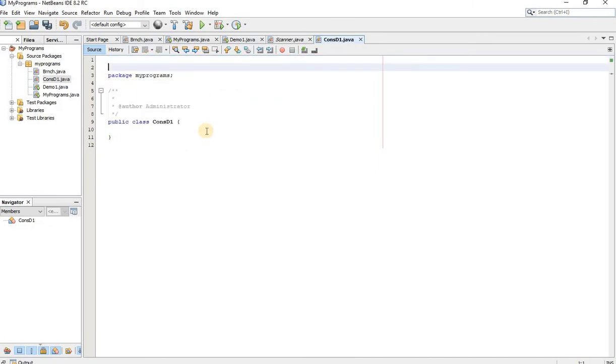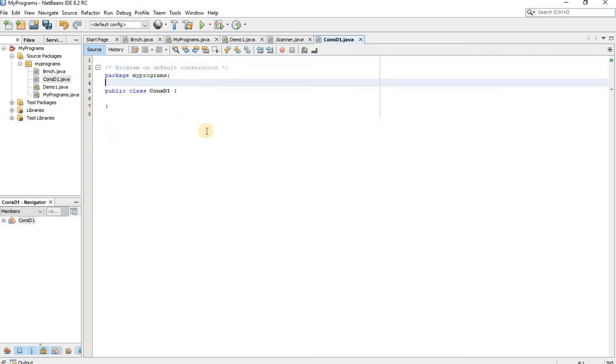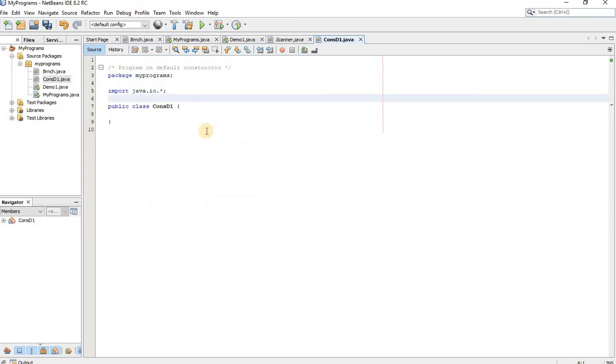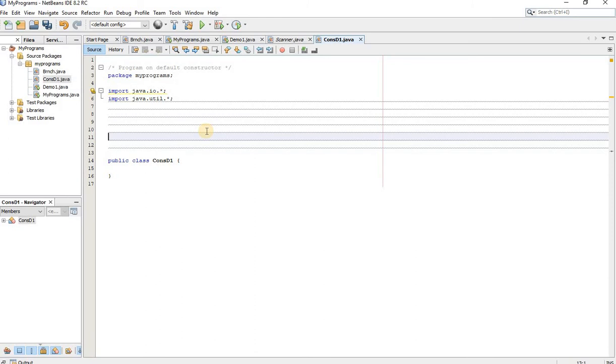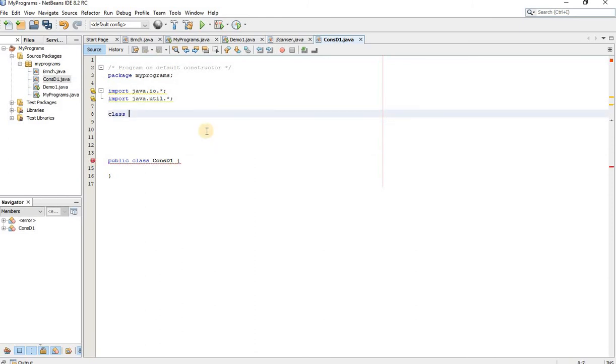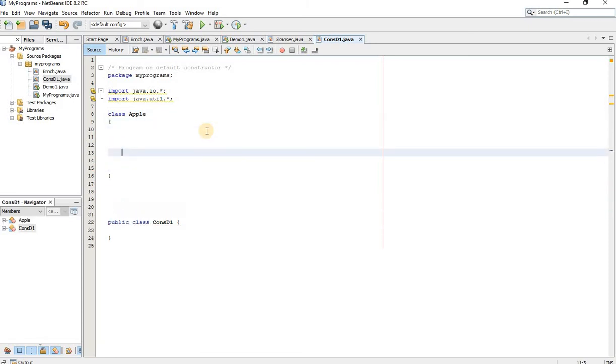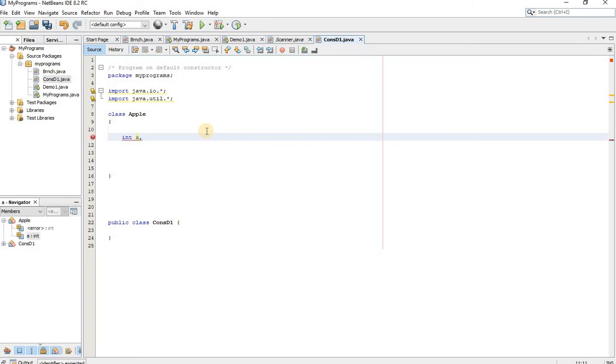If you want a comment, you can write program on default constructor. Now maybe I need some libraries, so I write import java.io.*. If there is a possibility to read data, then I write import java.util.*, as I will use the Scanner class. First of all I declare a class. I say class Apple. This is my class name. Now I declare some variables here, integer a, b.